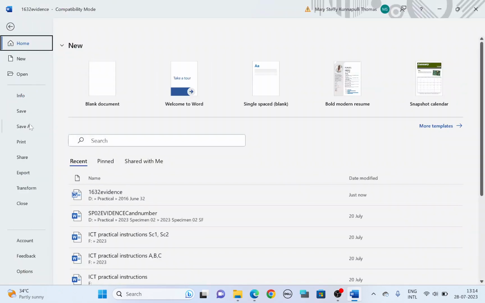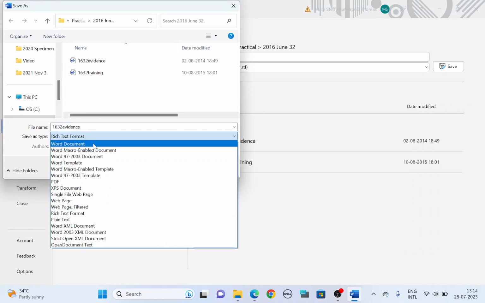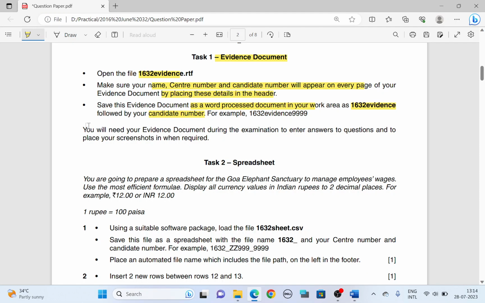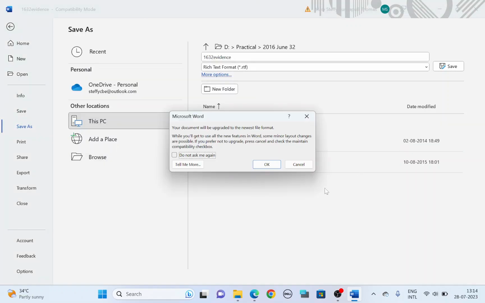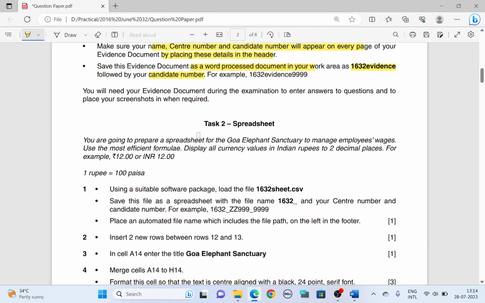So let's save this file in your work area as Word document. The file name is 1632 evidence, followed by your candidate number. Save. We'll need this to place evidence later.